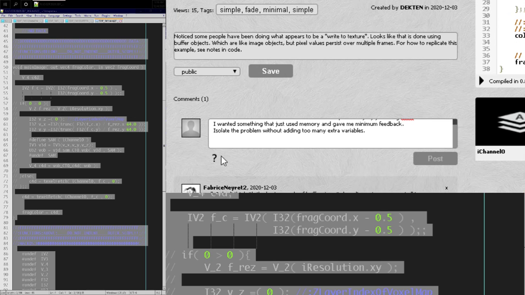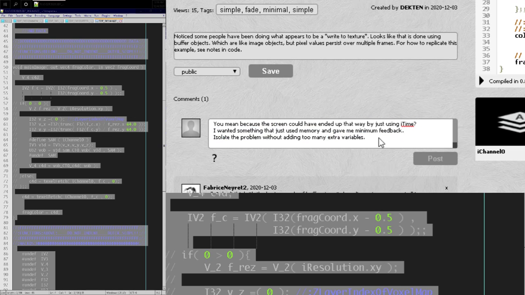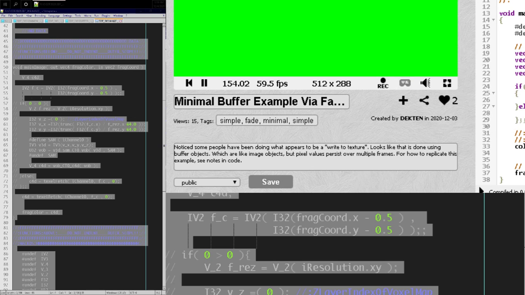Yeah, I don't really know how the comment system works on here. We couldn't submit your comment. Yeah, so something is up with the system here.